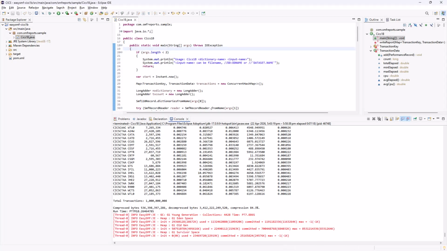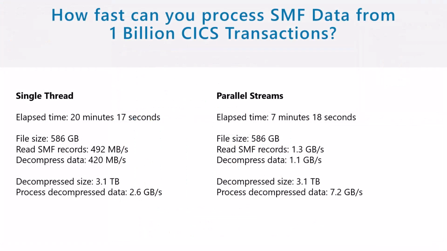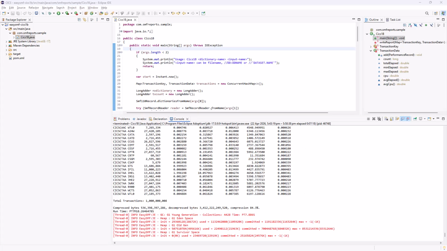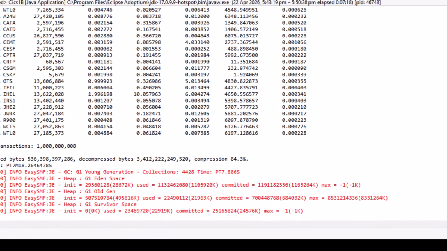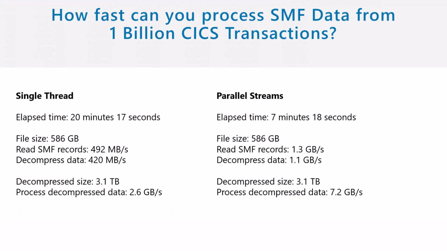Okay, that finished in 7 minutes 18 seconds. That means we're reading a bit over 1.3 gigabytes per second, decompressing 1.1 gigabytes per second, and processing the 3.1 terabytes of decompressed CICS data at 7.2 gigabytes per second. If you're interested in garbage collection time, Java reports about 7.9 seconds spent in garbage collection. We processed SMF data from 1 billion CICS transactions in less than 8 minutes.